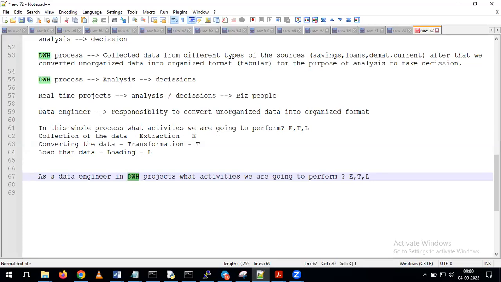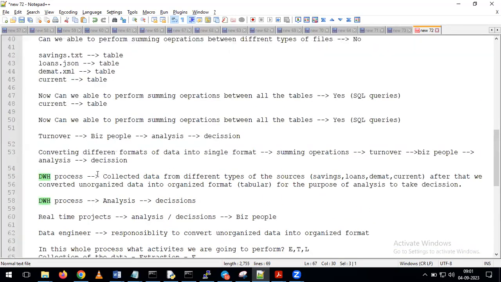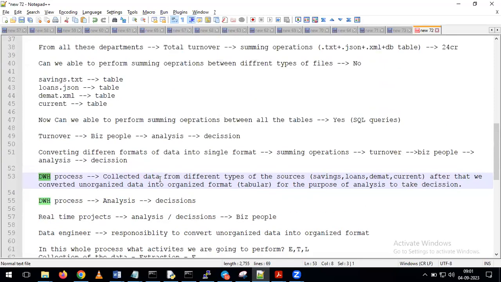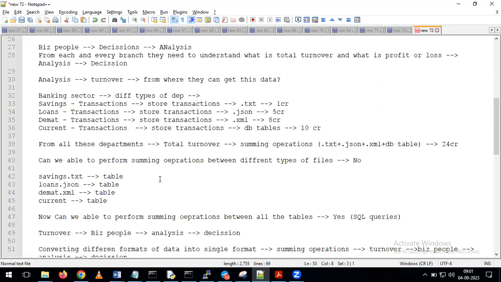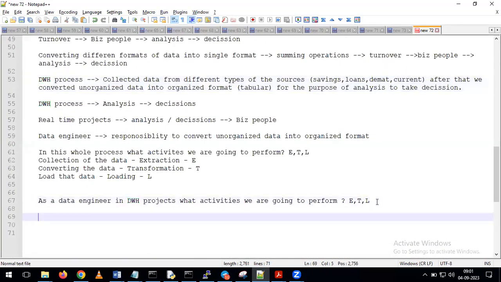That data warehouse system is what our business people use for doing analysis to take decisions. This is the way, by using the Citibank example, you can easily understand the meaning of unorganized data, organized data, and a data warehouse, and what activities we perform as a data engineer in data warehousing projects. Okay, up to here, any questions or confusions, please ask me.